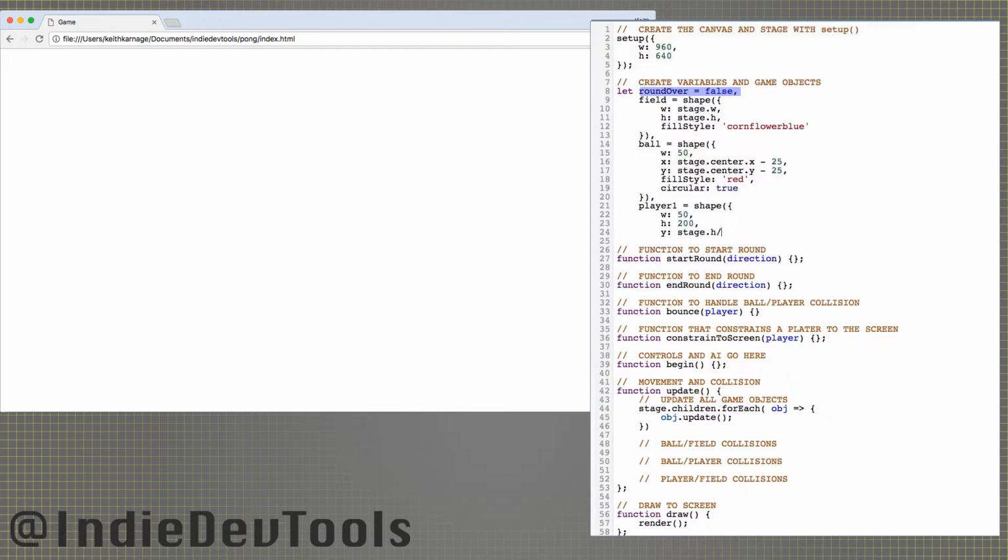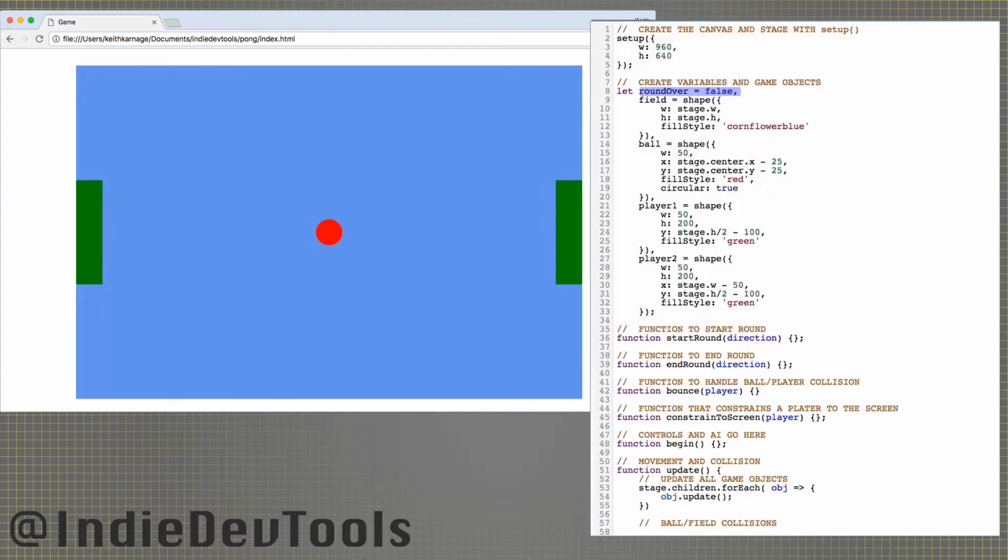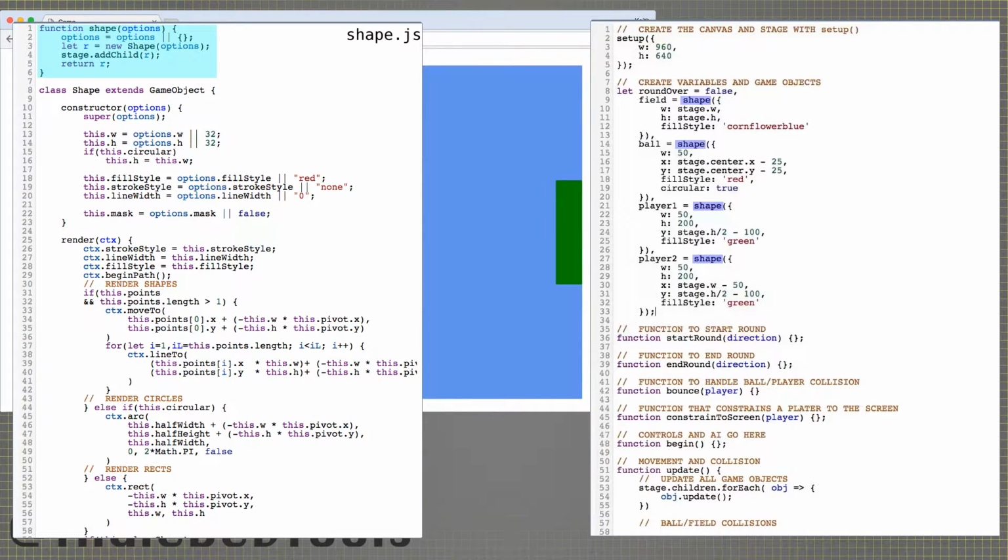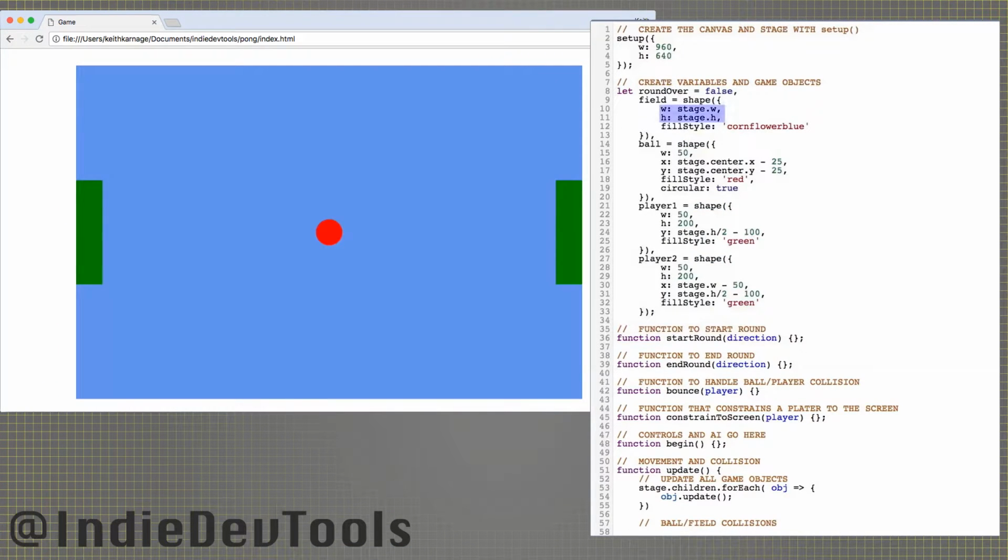First, we need a boolean to keep track of our round over status. It will be important later. We can add all the game objects with the shape function. It is a helper function in shape.js that creates a new shape and adds it to the stage so we can minimize our code here. The playing field will fill the entire canvas, so we give it the same width and height as the stage. Then set its fill style to everyone's favorite CSS color, cornflower blue, and we can see that we have a playing field.